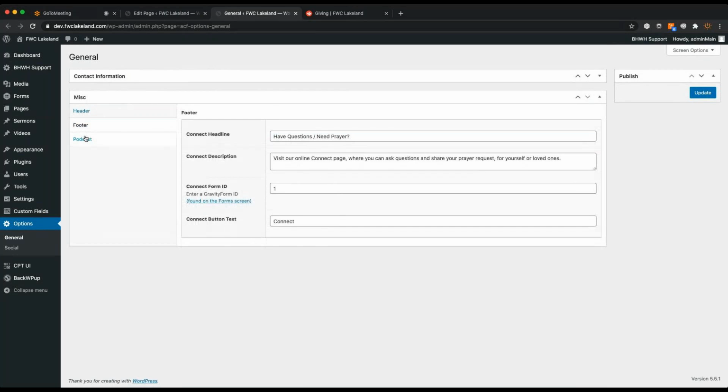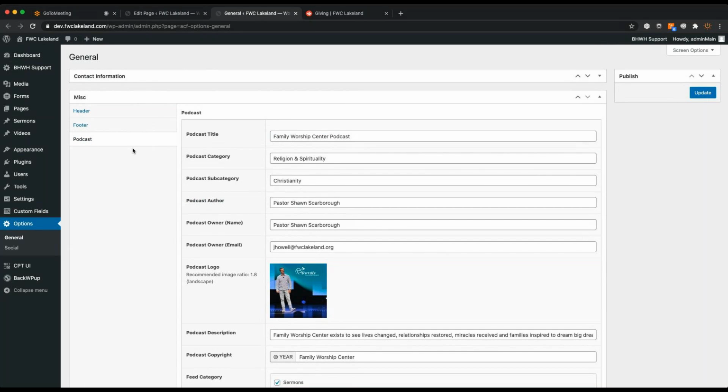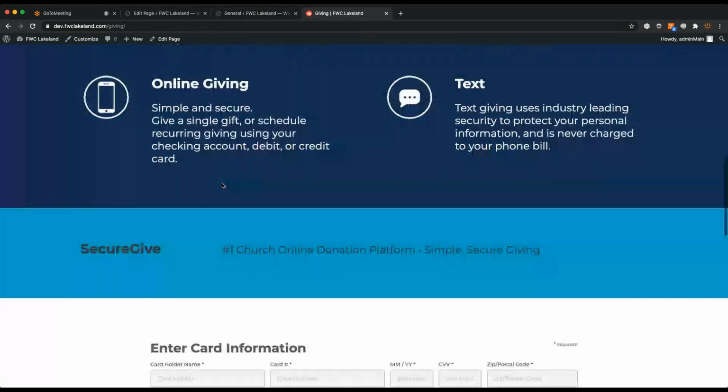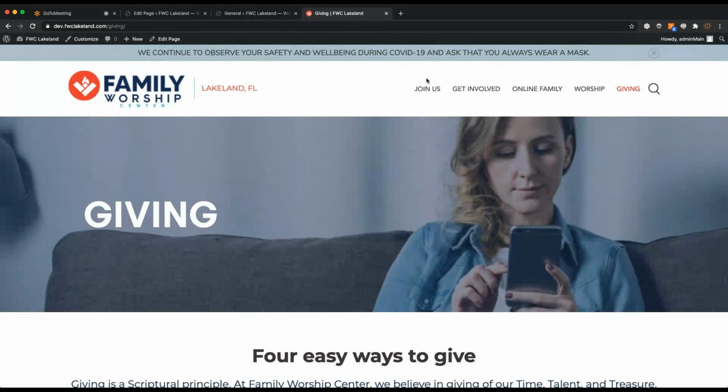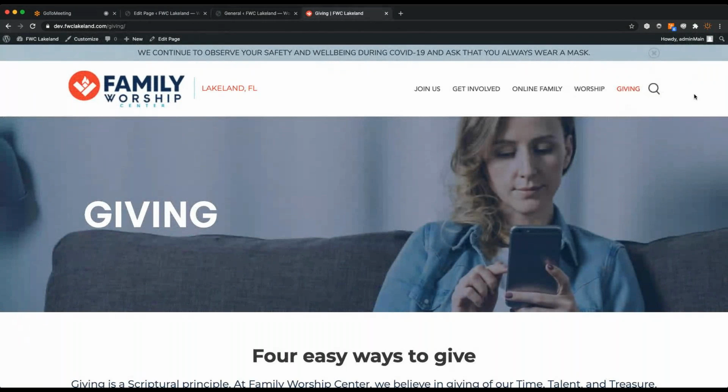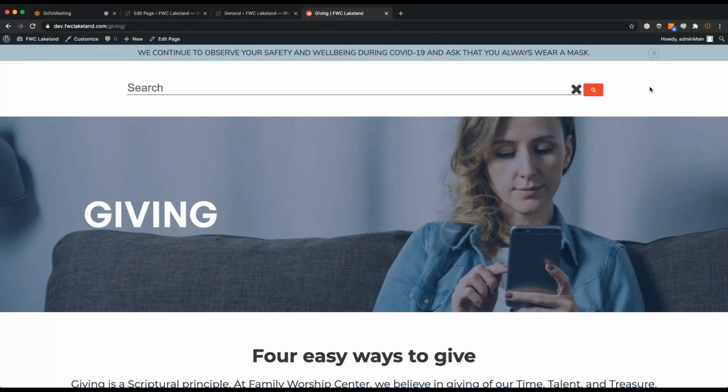All right, so we have a few other items on this page. Let's look at some of them. I'm going to start with the header, come up here to the top and run through these. We have the option to enable or disable the search, and that's just going to show or hide our search bar right here. If I click that, that does give us an option to search up here.